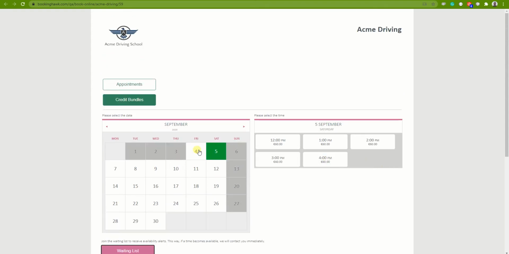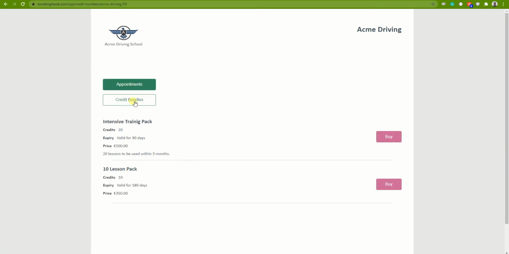Now, if I were to go ahead and make a booking, I can see I can book an hour here for €60. But if I look at the credit bundles in here, it might give me more value. So I can book an intensive training pack here. It gives me 20 lessons for €500, and I've got 90 days to use them, or a 10 lesson pack here. I've got 6 months to use them for €350.